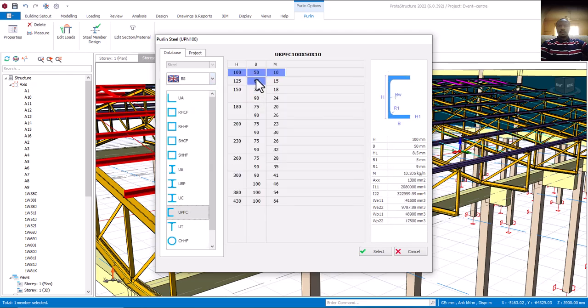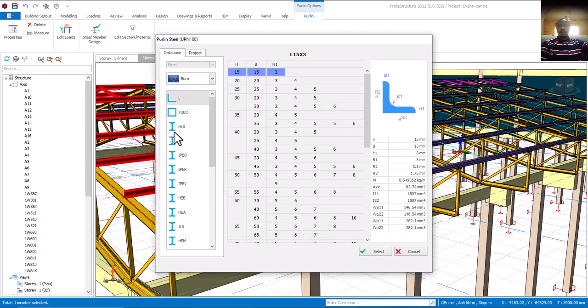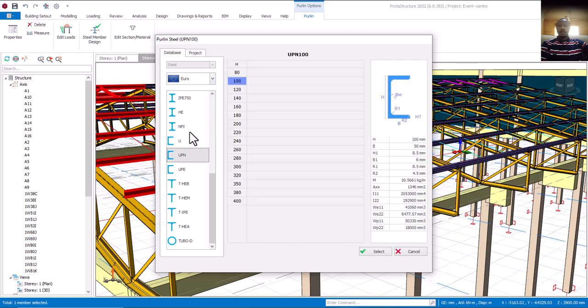This one is UCP. You can see also this here. Minimum is what? It's 100 by 50 by this. But in Euro code, based on this one. Sorry, I'm coming. Where is it? Okay, UPN. So you can now see minimum is 80. So that's how you go about even other country codes to select your steel, depending on what you want.